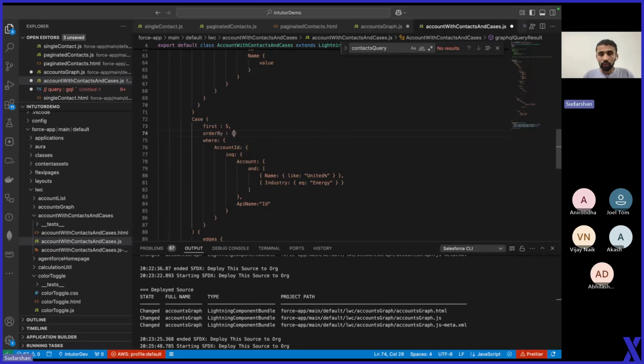order by. Let's say I want to order by case number. You have to specify the field as case number, whichever field is translated into the correct API name. And then we also have to specify how it is ordered, either ascending or descending. So this is how we specify.